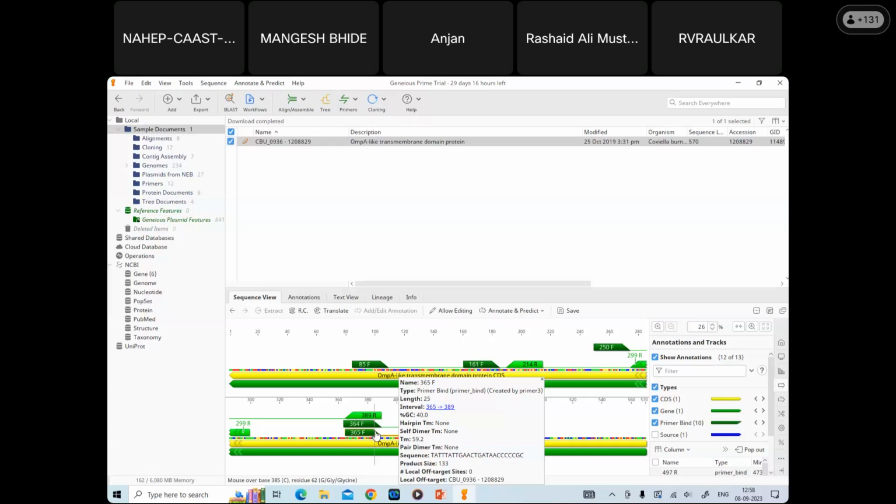West Nile I said, right? Yellow fever I said. Any virologists over here? Japanese encephalitis virus.